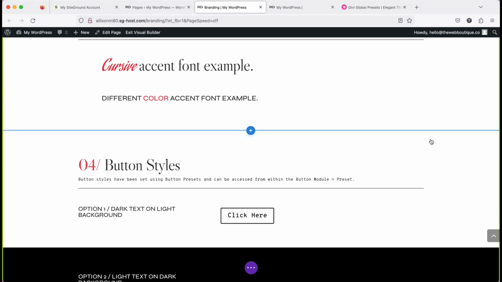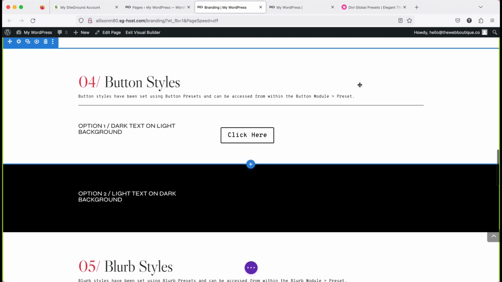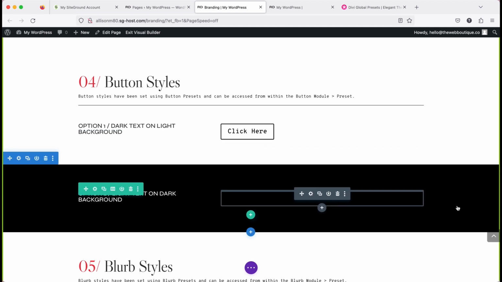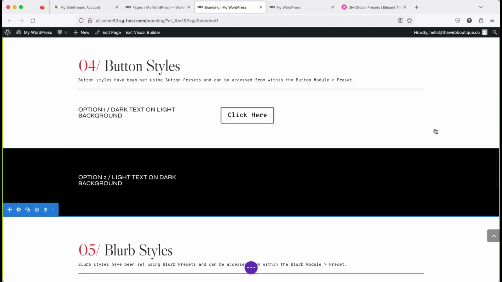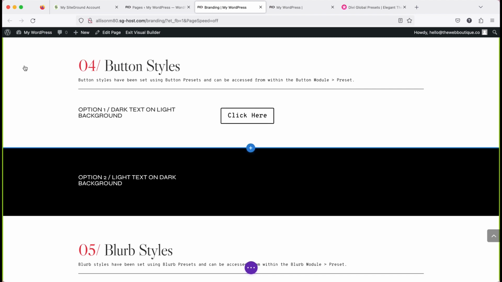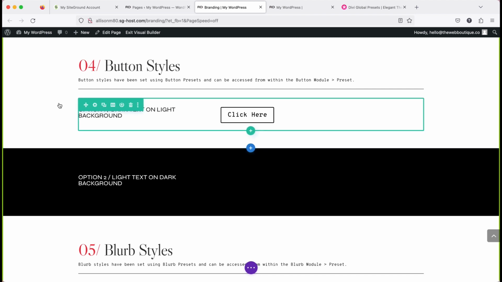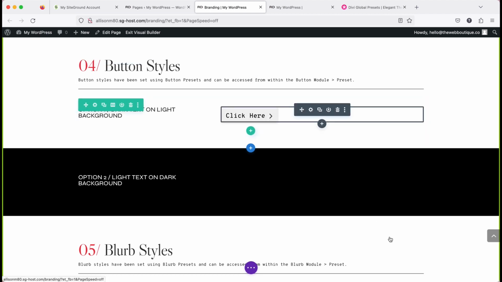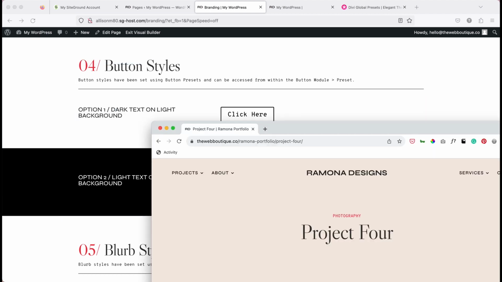So, for the global presets, however, we're going to go down here to the button section. Technically you can set up presets or edit presets really from anywhere within the site. We're just doing it from here for convenience. So, in this section here labeled option one, you're going to see that there is a button right there, and it does not look like the button in our demo site.